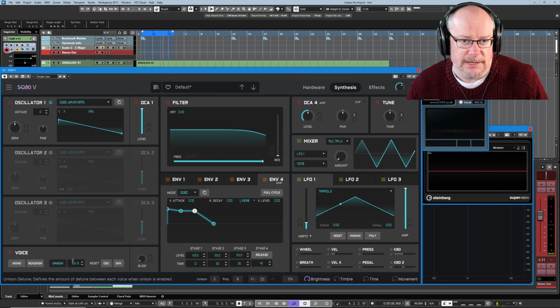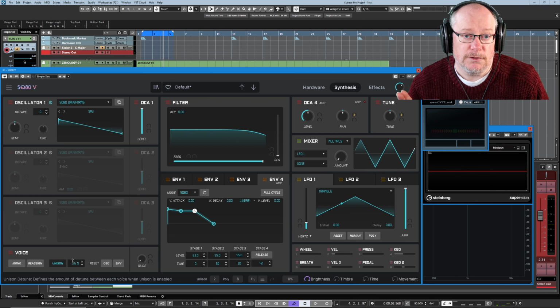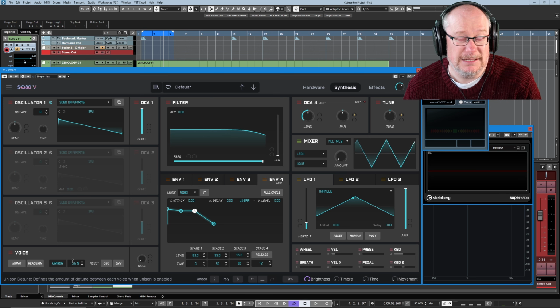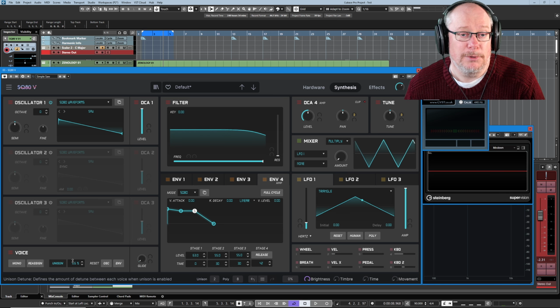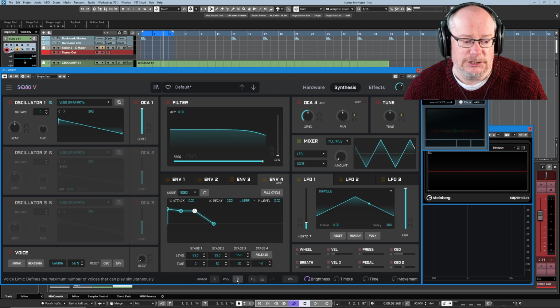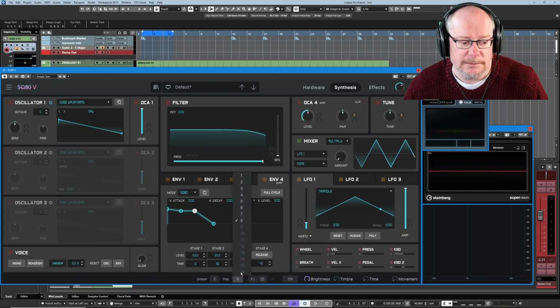So here's the thing with Unison. Those two voices are contributing towards the absolute maximum of 16. So I'm still fine, because at Unison level 2 I can still play 8 notes and not hit my synthesizer limit. But eventually I will, and there's an indication of this in the polyphony section down here. So this is basically controlling the maximum polyphony of the synthesizer, which defaults to 8, but it can go all the way up to 16.